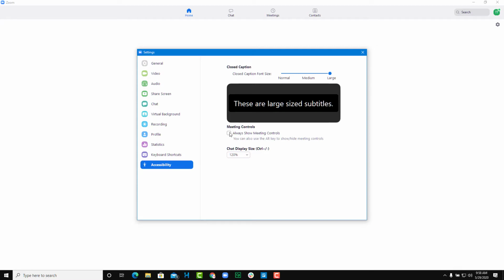Here you have the option for meeting controls. By default, it's always show meeting controls right here, but you can turn this off as well. That gives you the ability to turn on or turn off the meeting controls by pressing the Alt key on your keyboard. Then you have the chat display size.